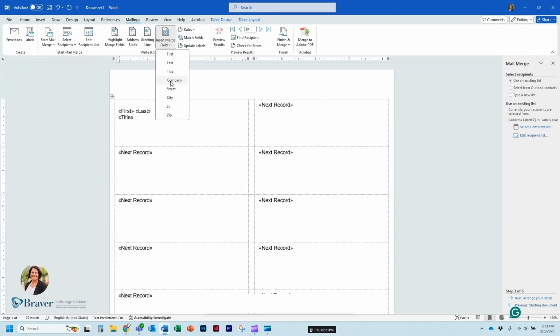Next line, company. Next line, I'm going to put the street address. Next line, city, and I'm going to put the comma in, and then a space, state, space, zip. Now, if you wanted your labels justified all the way over here to the left and you like the sizing of this, that's great. I don't, so I'm going to go ahead and fix that.